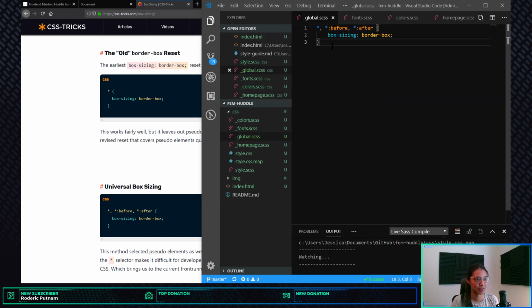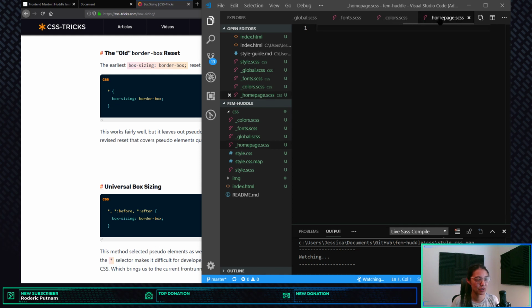So this is kind of one of the default things that you want to have set. If you use something like, I think there's boilerplates like normalize, if you add those to your websites, it'll have styles like these built in. So let's not worry about that. Let's go back to our home page.